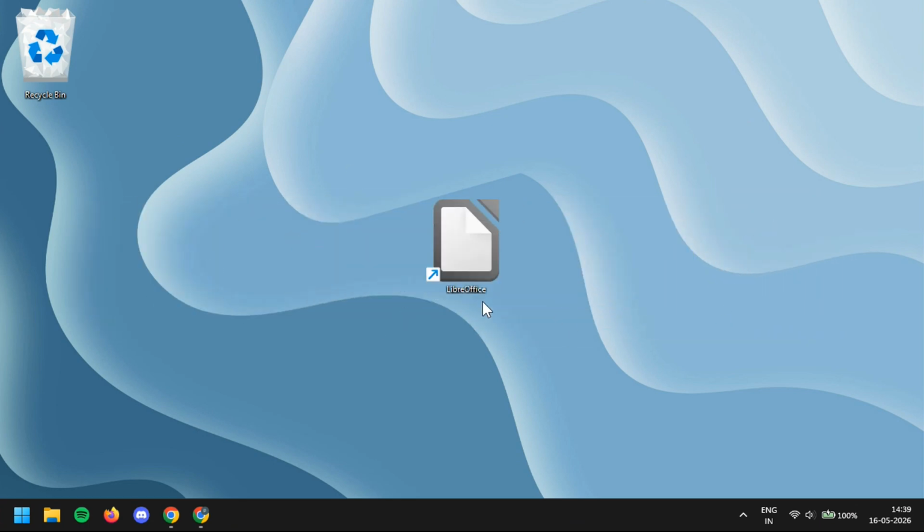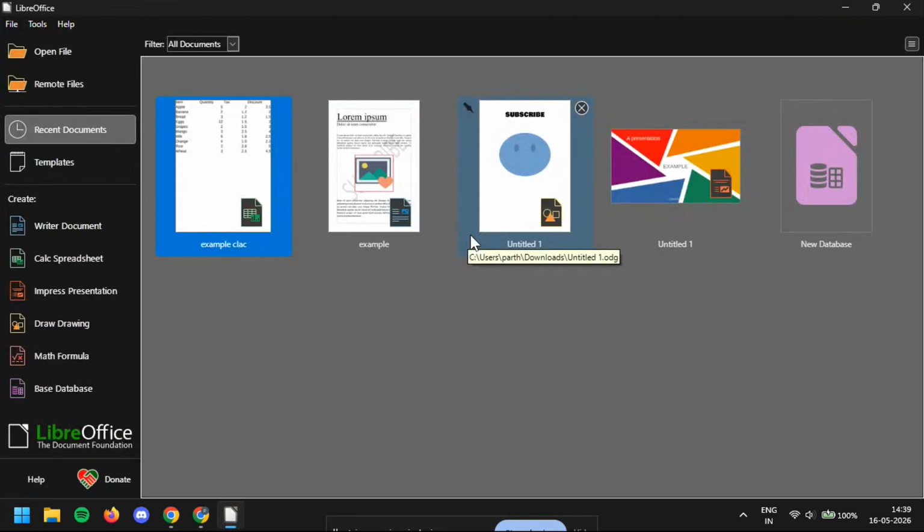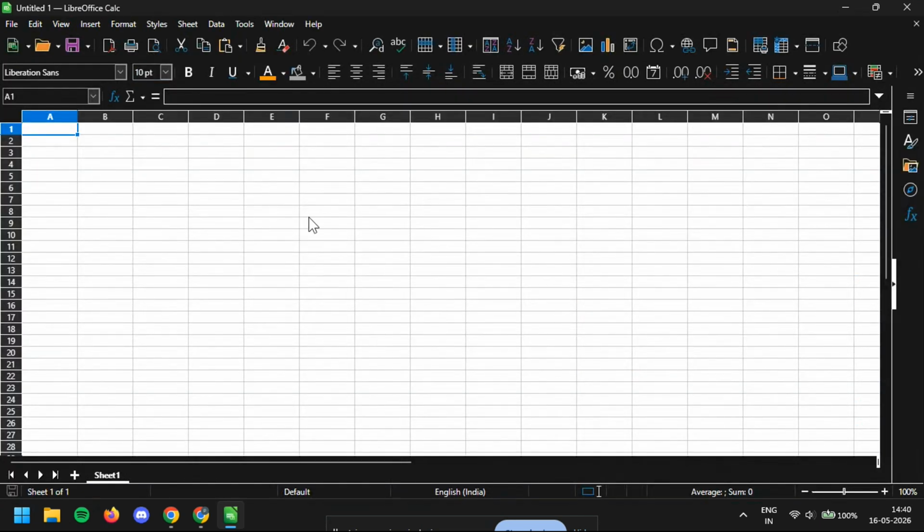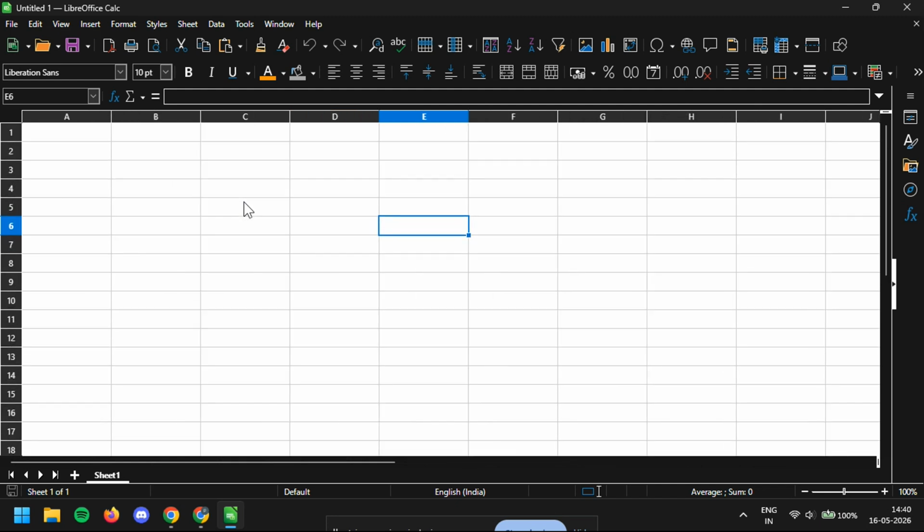Alright, let's jump right in. First, open LibreOffice on your computer. If you're starting fresh, look on the left side under Create and click Calc Spreadsheet. You can also open an existing spreadsheet if you already have one prepared. Once Calc is open, you're ready to begin.